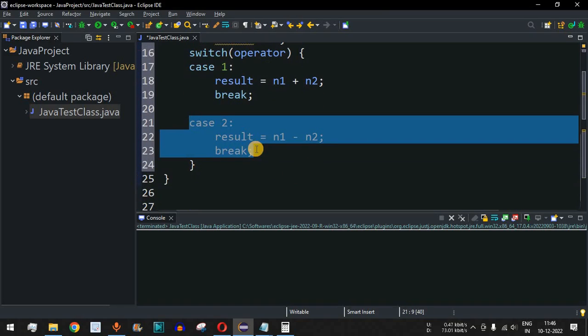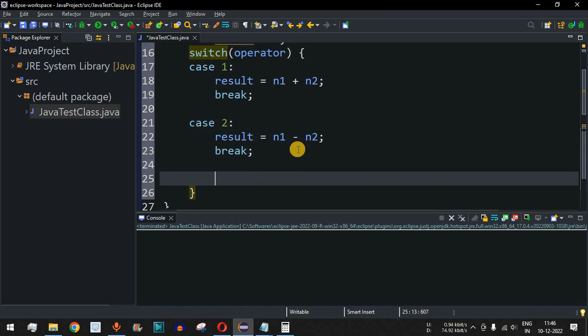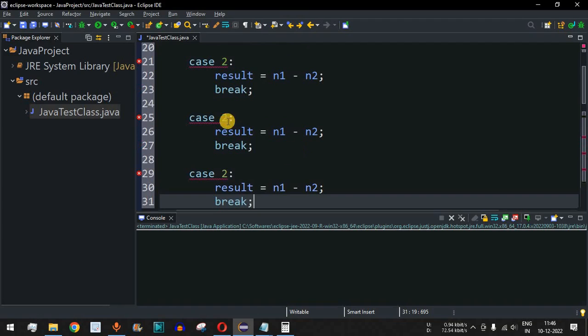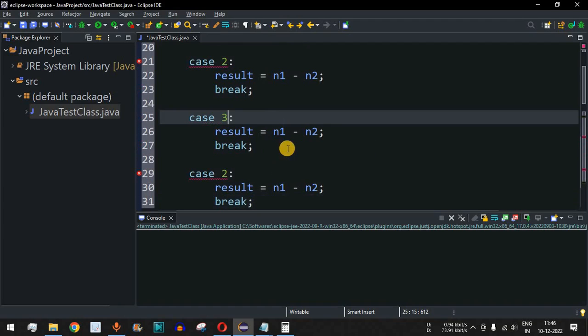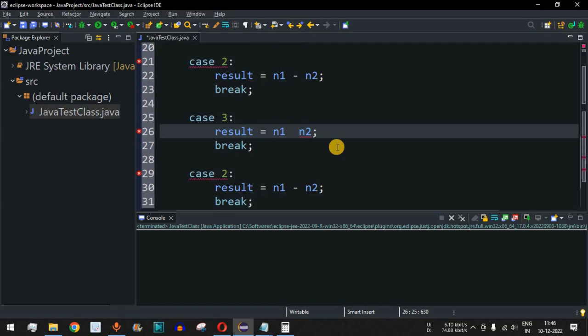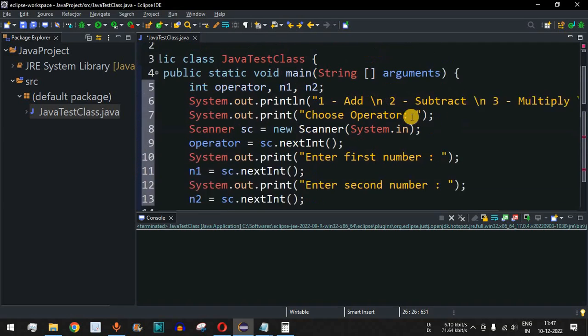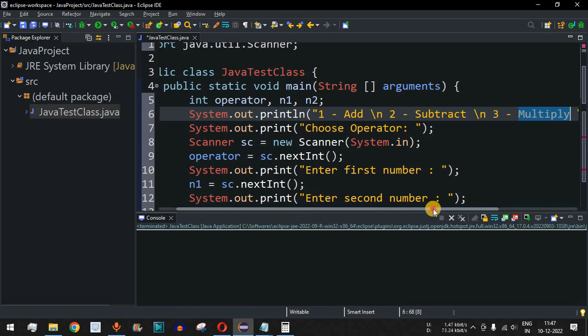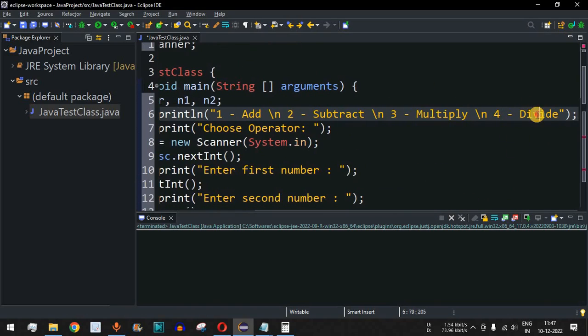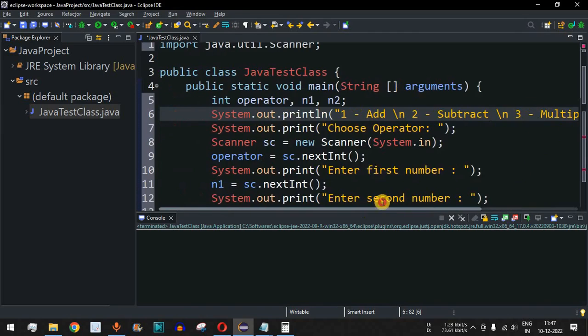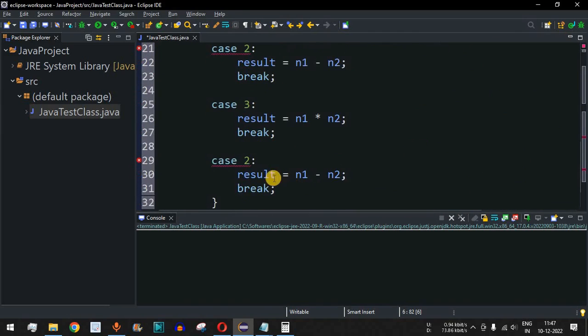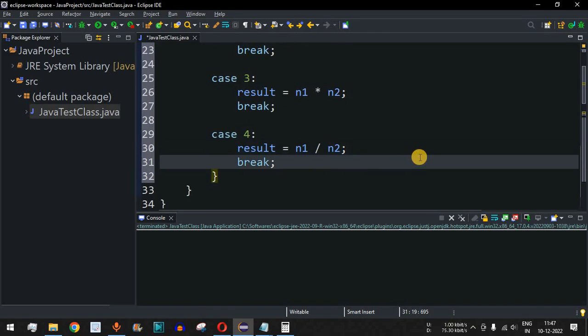Similarly, we have case 3 and case 4. So I'll quickly copy and paste these lines of code over here, and I'll change the cases. When we have case 3, it will be n1 multiplied by n2, since case 3 is representing the multiplication operation, and then case 4 is representing the divide operation. So we have n1 divided by n2 as case 4.